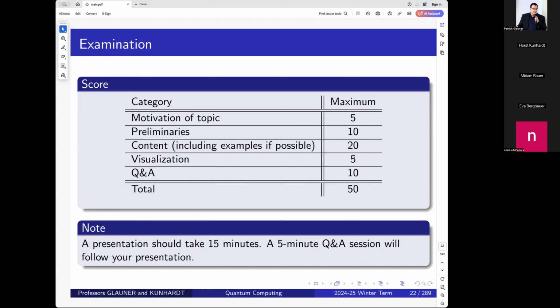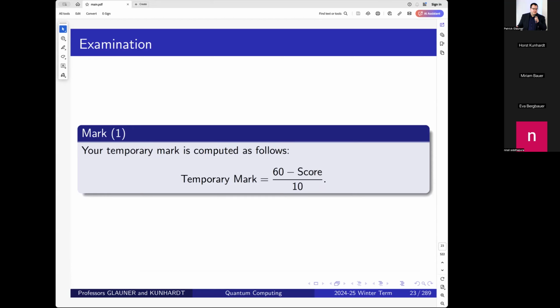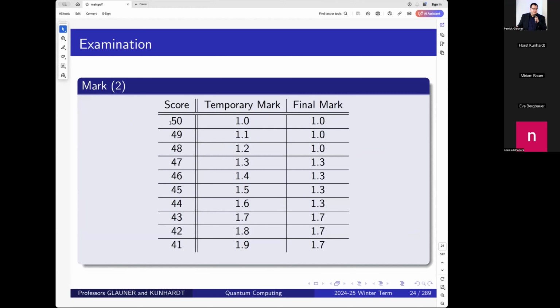Your slides don't need to look super fancy, but it shouldn't be just a white background and black text. So your visualization will also carry up to 5 points. So that's 40 points for the presentation and 10 points for the Q&A. And the score of up to 50 points will be converted to a mark. So 50 points will be a 1.0, which is your final mark.